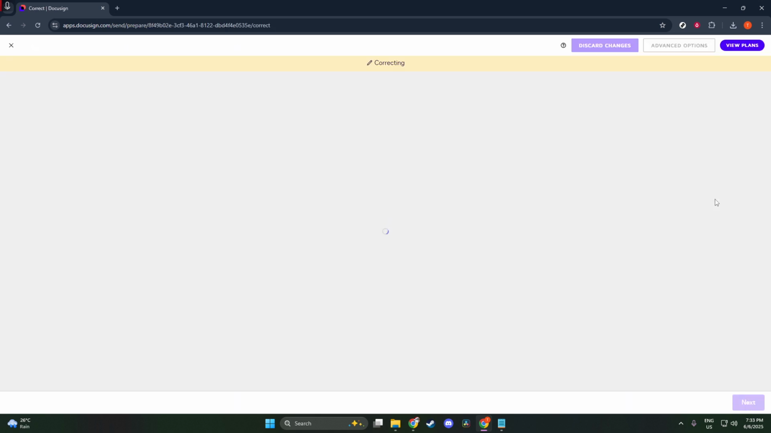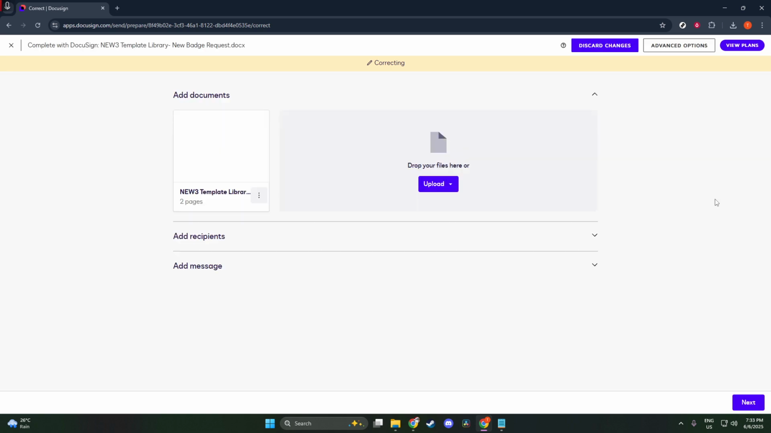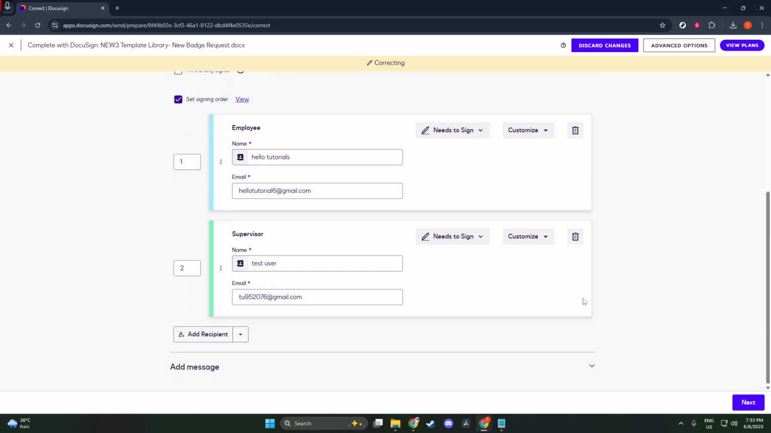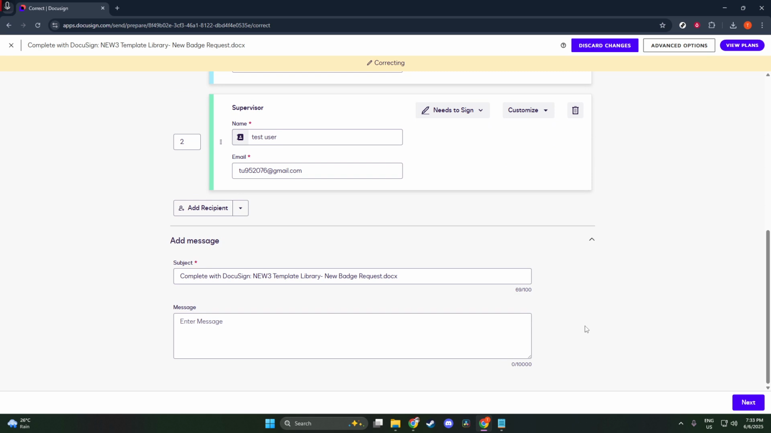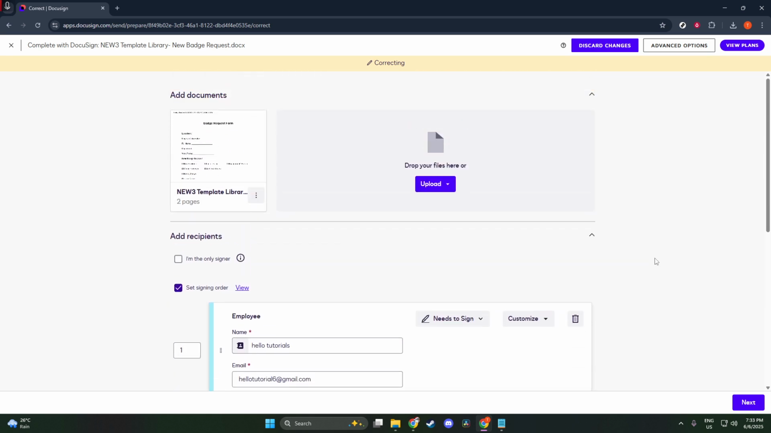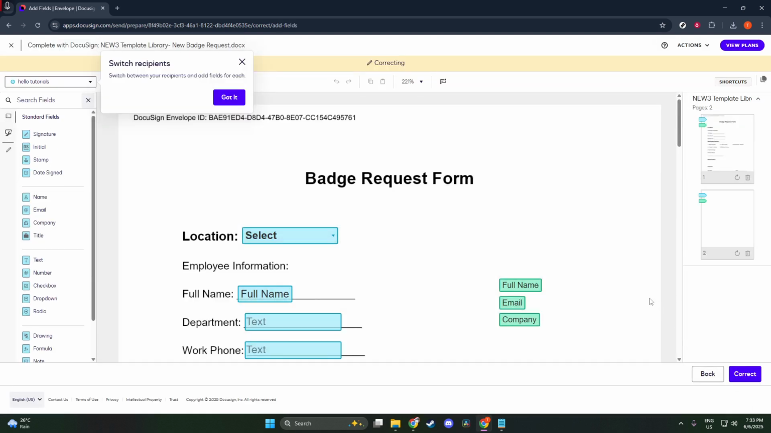After selecting Correct, you're taken to a new page where you can view details about the envelope. This is your chance to double-check the file itself, review the recipient's information, and ensure the message accompanying your envelope is accurate. Take your time here to confirm all details. It's crucial to make sure everything's as it should be before moving on. When you're certain everything is in order, click on the Next button.